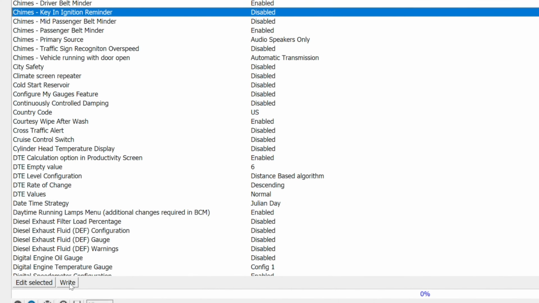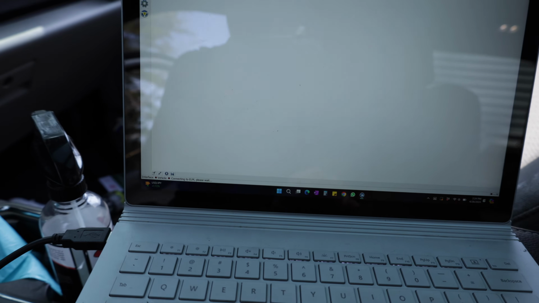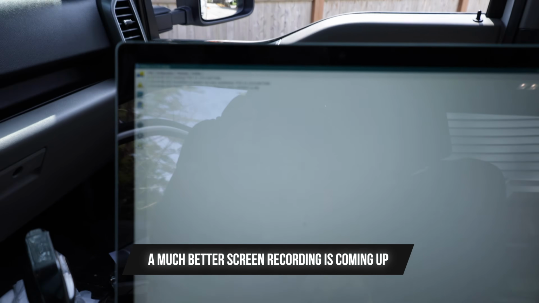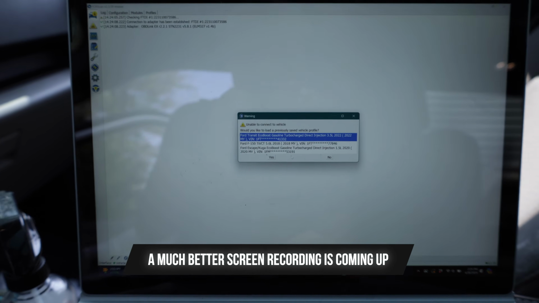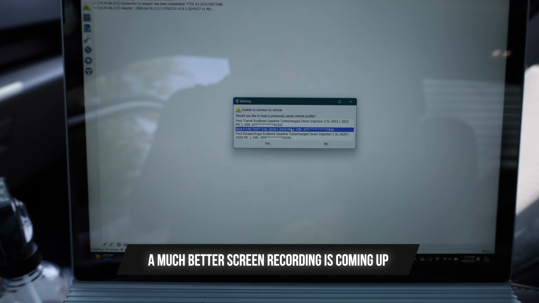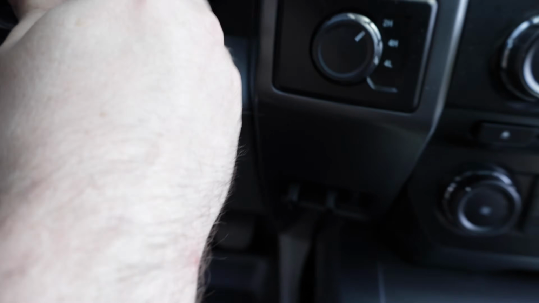Now let's connect to the vehicle. So I'm going to click down here and connect. After we're connected, I'm going to hit yes. It'll connect. It'll ask you, is this your truck? So I'm currently driving a F-150. I should note, it's important to have the key in before you start up.